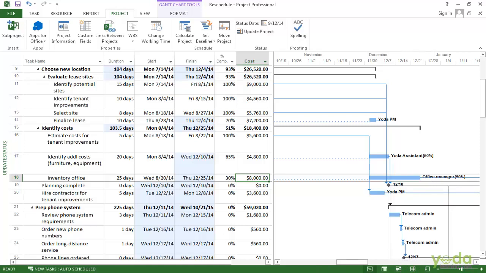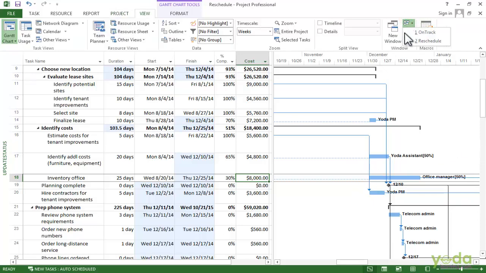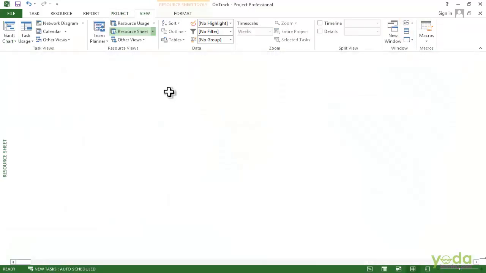Now there's another way to update a project. It's a kind of big hammer approach to bringing a project up to date. It really only works if your project is mostly on track, because it says everything happens the way you planned it. I want to use a different project for this one. Here I'll go to the View tab and change the project.